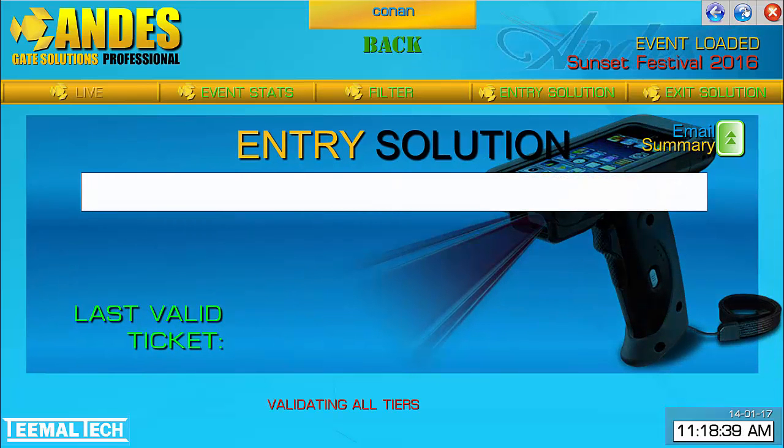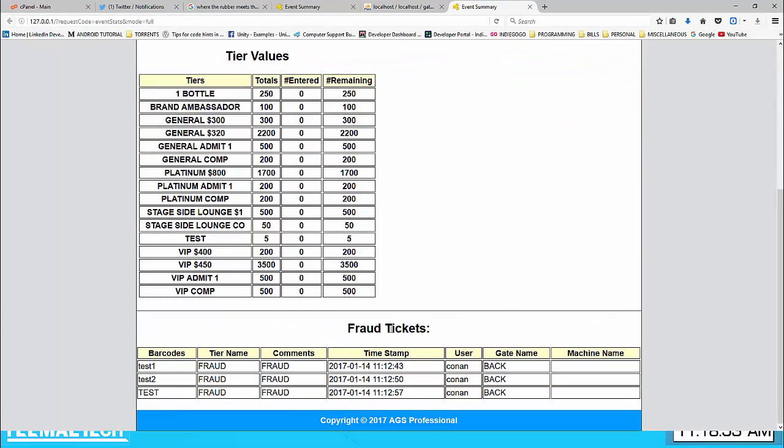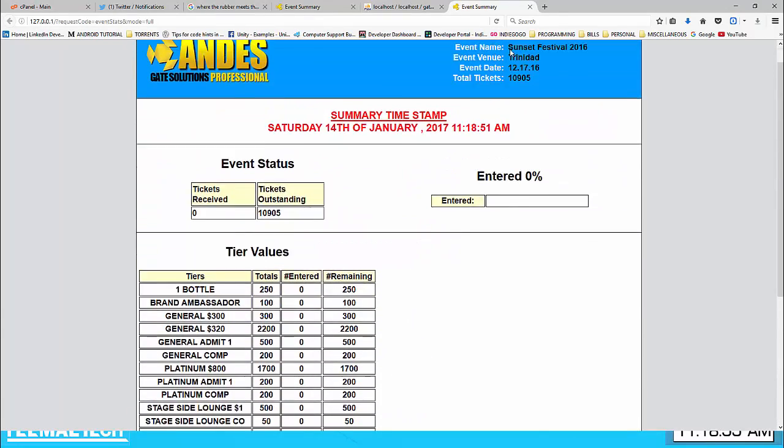I can always pull up my help file using this button. And I can do the very same thing as in the splash screen. I can view a report by clicking this button. And this will obviously have not much in it.